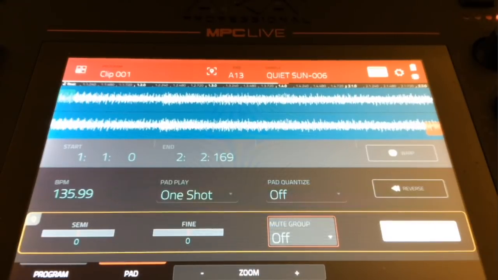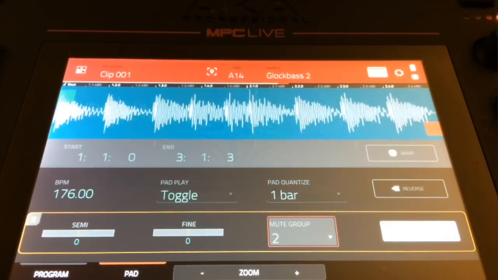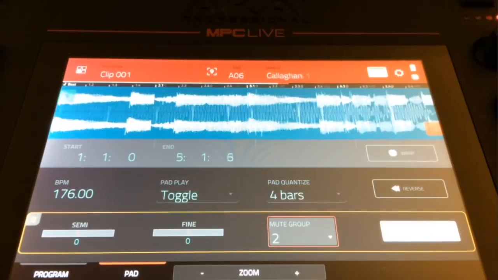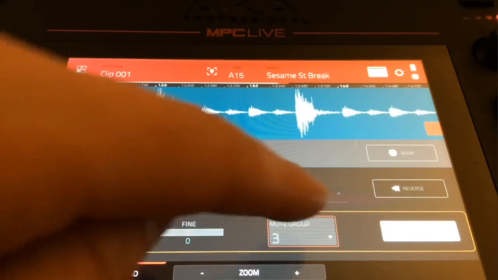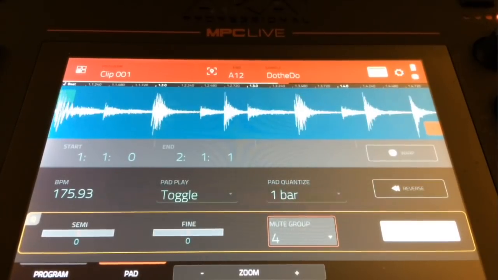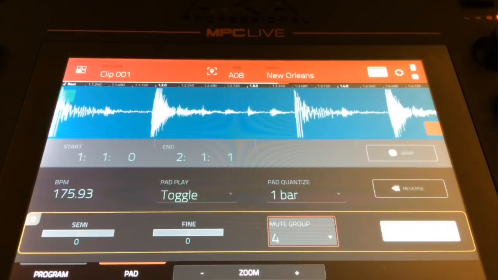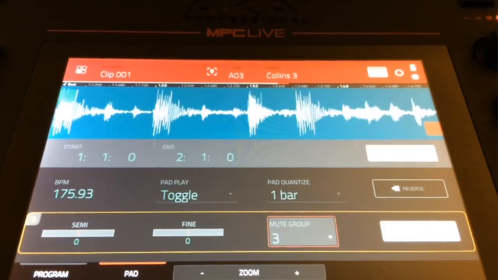My second column is all the even numbers, 2, 6, 10 and 14. They're all set to the same mute group, as are my third column, mute group 3. So I've just corresponded the columns, column 1, 2, 3 and 4, to the mute groups. And then we've got our fourth set of mute groups in our fourth column, so I can jam these over everything else pretty much, and they're separate.